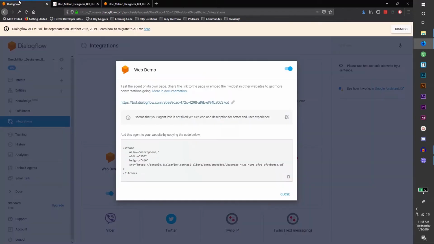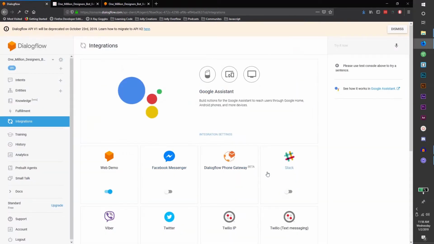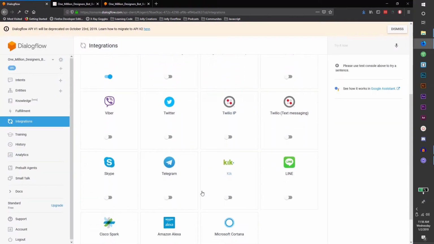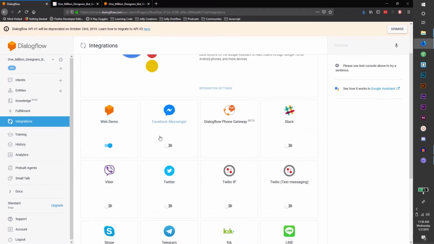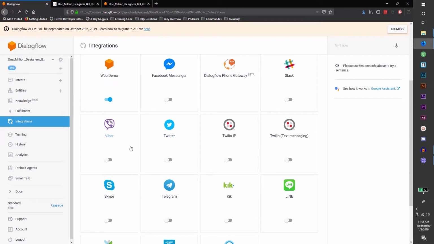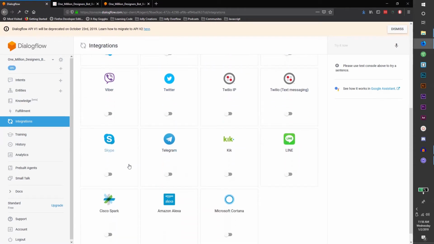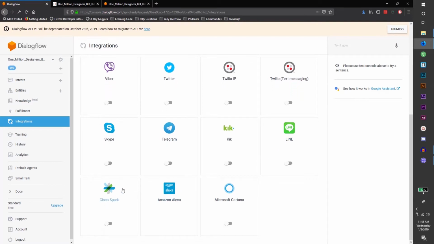Until then, we can go back and we can also set up all these different versions. So make sure you scroll down. I'm just going to run through some of the features that it has. It can go on Facebook, it can go on Slack, it can go on Twitter, it can go on Viber, it can go on Twilio, it can go on Skype, it can go on Telegram. As you know, Telegram is an awesome group messaging system. Awesome, make sure you check it out. And you can go on Kik if you really want. You can even set up for Line, Cisco Spark, Amazon Alexa, and even Microsoft Cortana.